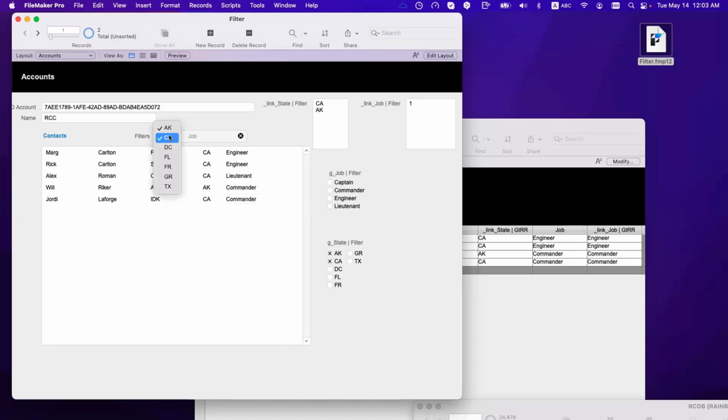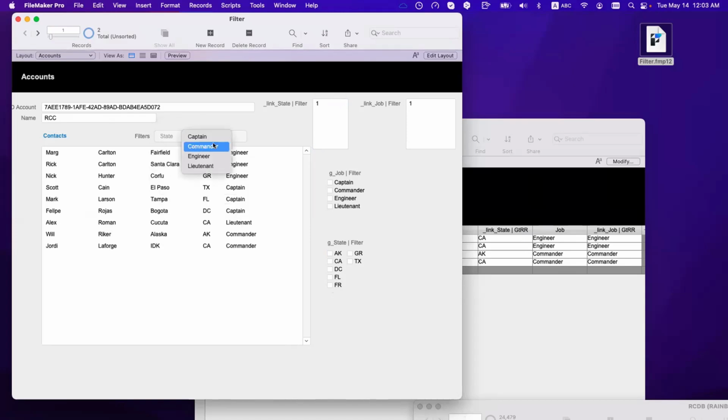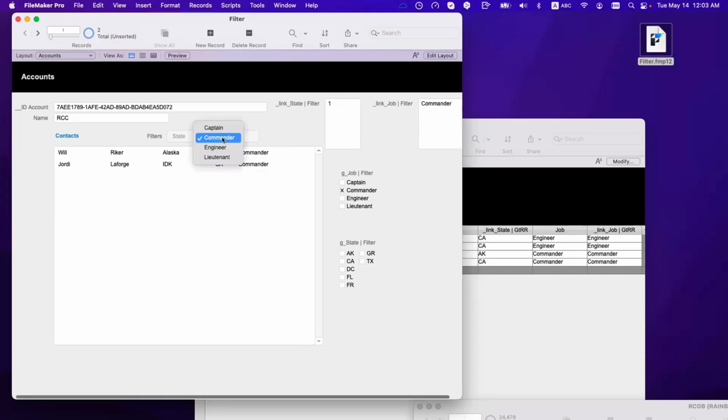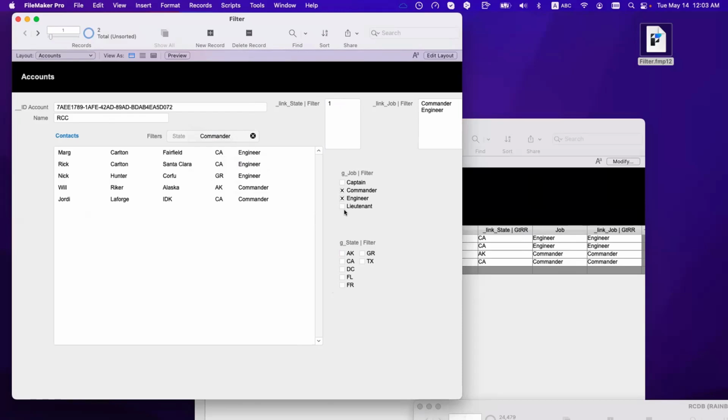And I can do the opposite. I say I want only the commanders, but it doesn't care about the states. I want commanders, engineers, captains. And then if I ask for those with CA, it does the second filter. So how do you do this? You say, you ask me for captains, engineers, and commanders.